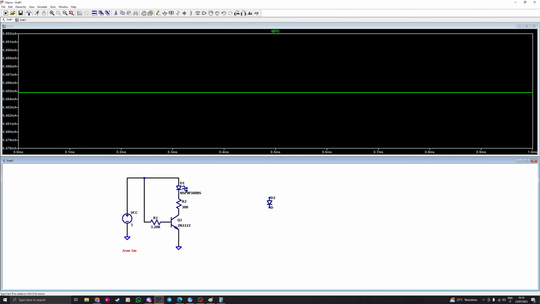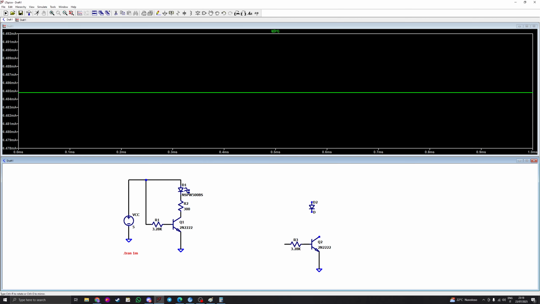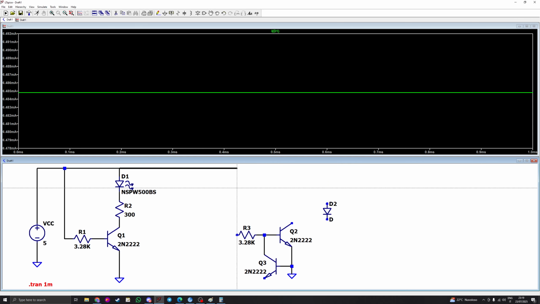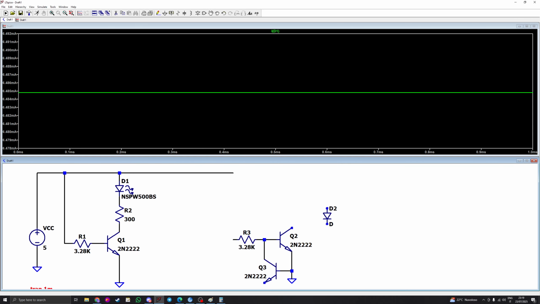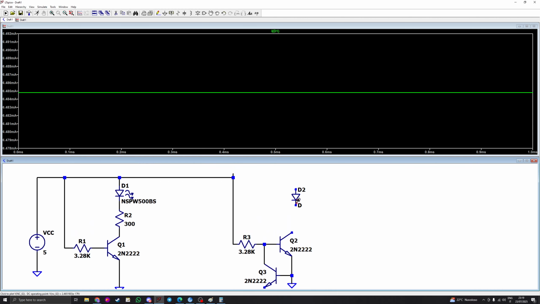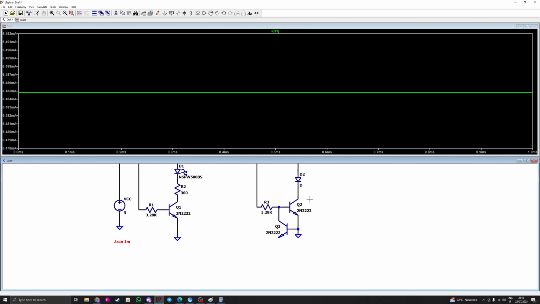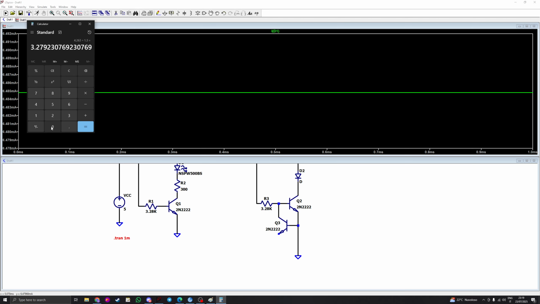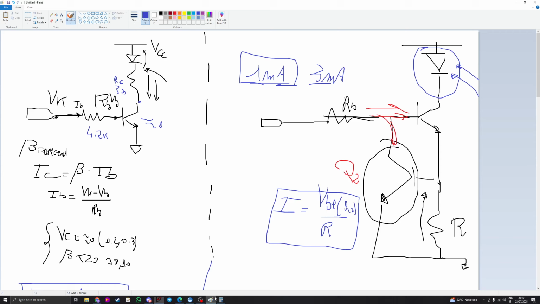Let me show it to you. So, let's use this guy again. And let's use the other transistor connected in this way. Let's use the same voltage. And let's use now just a diode. And now let's put exactly the resistor. So I want exactly 1 milliamp.